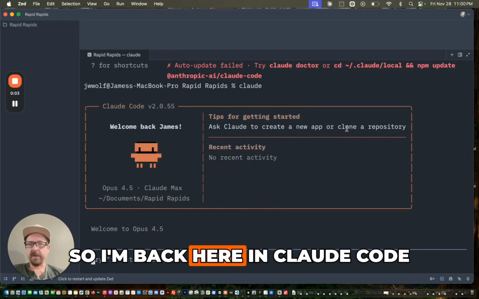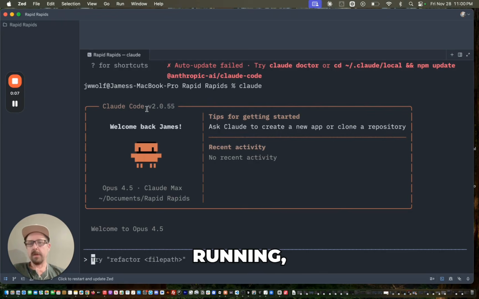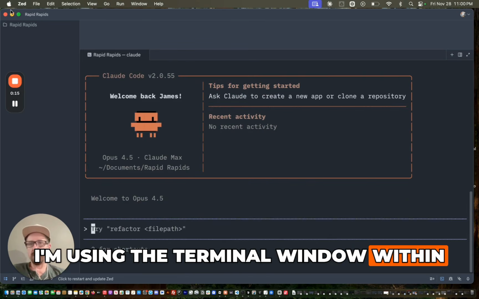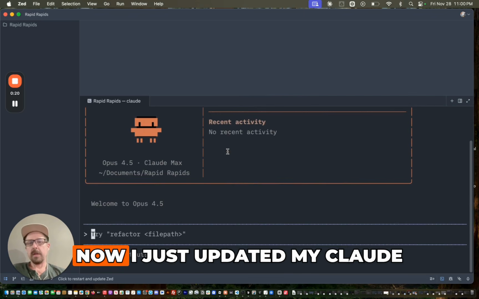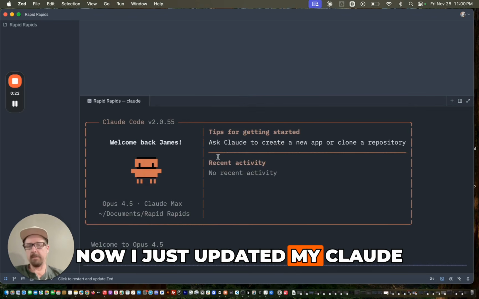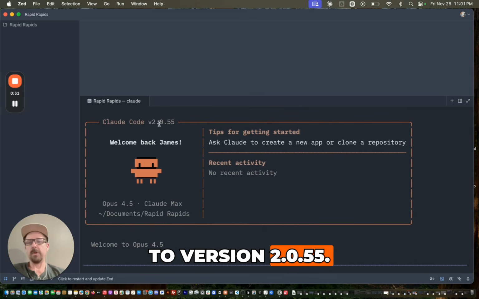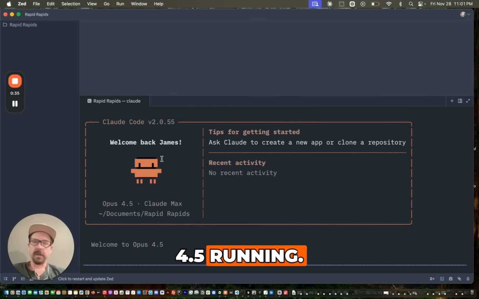All right, so I'm back here in Claude Code. I've got Claude Code running, which is in the CLI command line interface inside of my terminal window. So I'm using the terminal window within Zed, which is my IDE that I prefer. Now, I just updated my Claude Code from version 2.0.22 to version 2.0.55. So now I've got Opus 4.5 running.